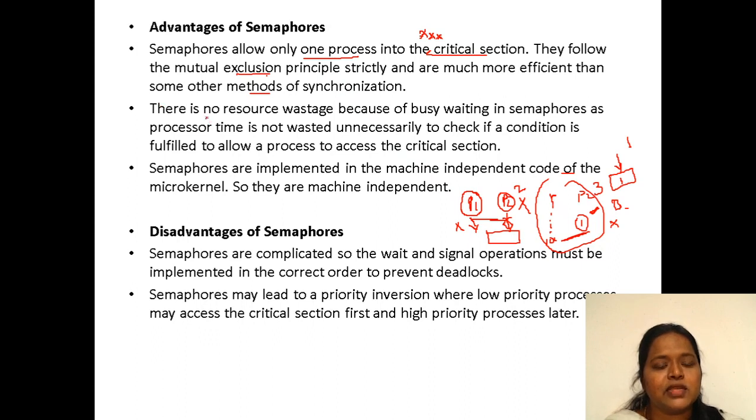The second advantage is that there is no resource wastage because of busy waiting in semaphores, as processor time is not wasted unnecessarily checking whether a condition is fulfilled to allow a process to access the critical section. Semaphores are implemented in the machine independent code of the microkernel, fine. So these are the advantages we have in semaphores.